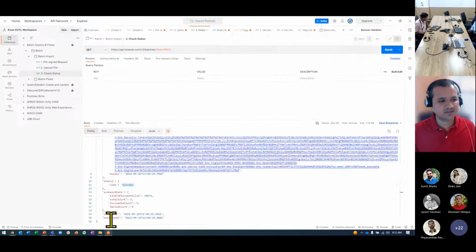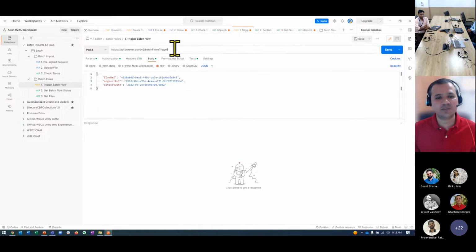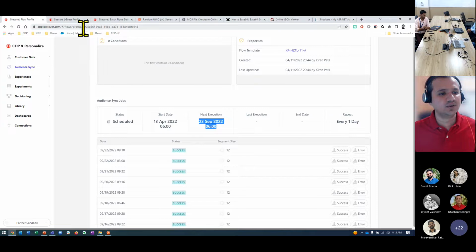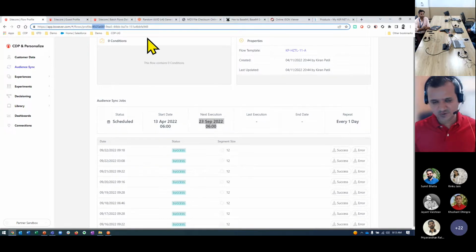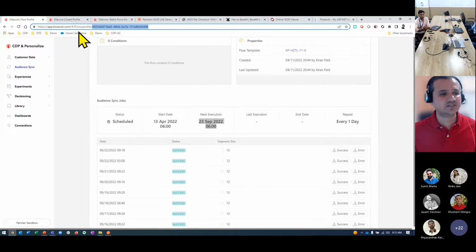For that, there is a batch flow trigger API, the batch flow trigger API. In that, what you need to do is provide a flow reference. So in this example, this is your flow reference ID, which we need to copy here and paste, which is the same because I was doing testing yesterday.